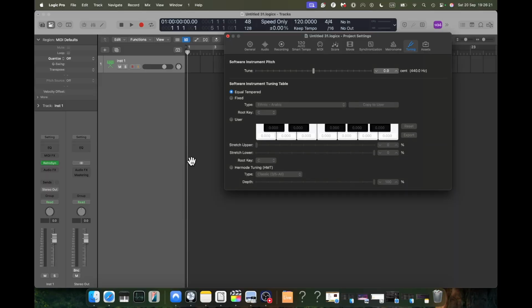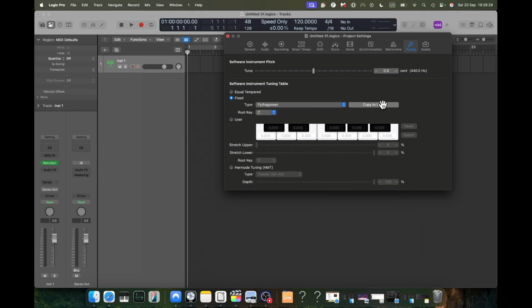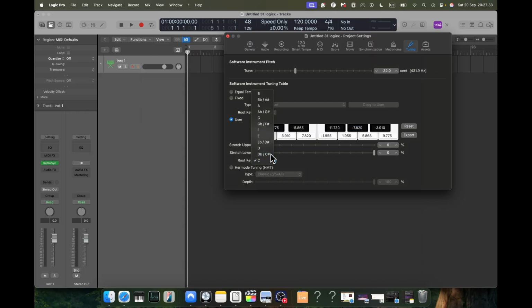So to recap, switch Logic Pro to Fixed, then select Pythagorean. Always copy to User, correct the two wrong values, and then change keys easily with the drop-down, and watch out for the Wolf fifth.